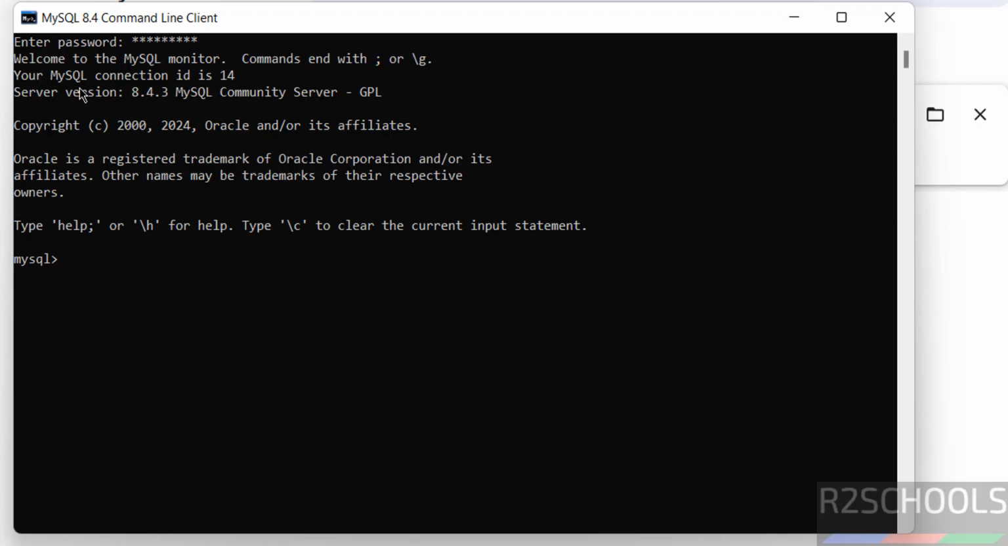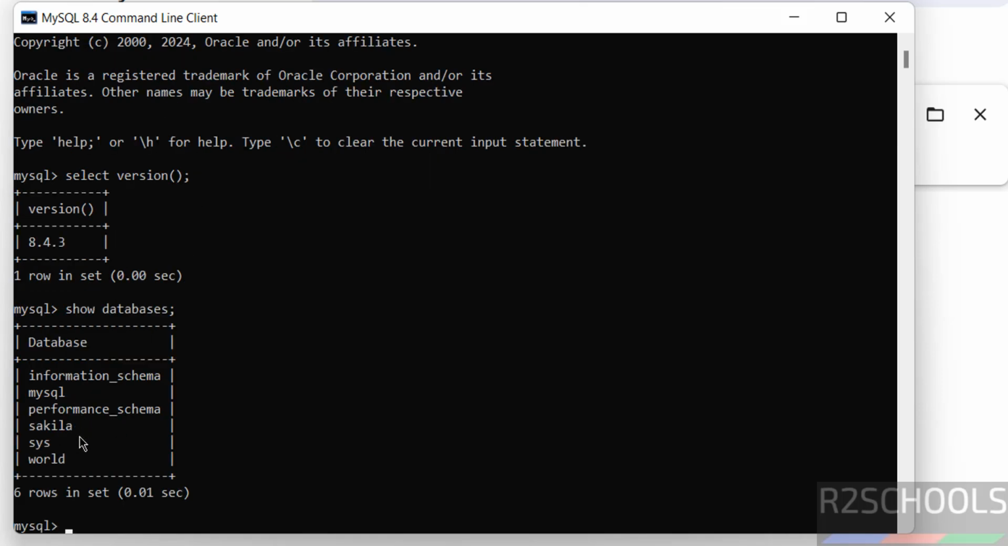See, MySQL server version is 8.4.3. You can also verify by running the command select version, put semicolon. See, you have installed MySQL server version 8.4.3. Verify the list of databases by running the command show databases. See, these are the databases, and sakila and world are the sample databases.